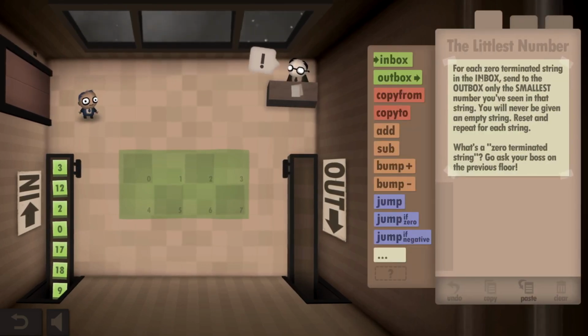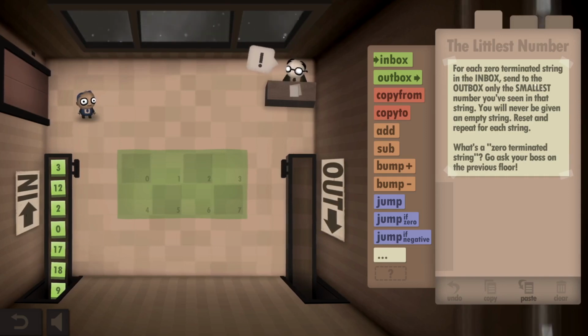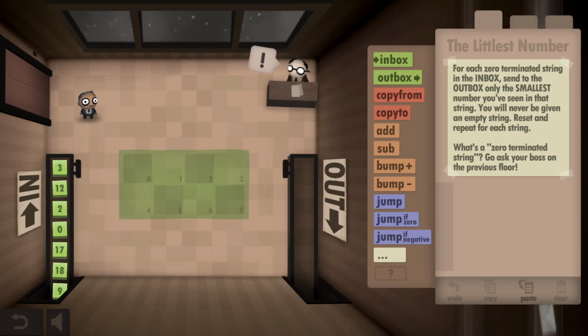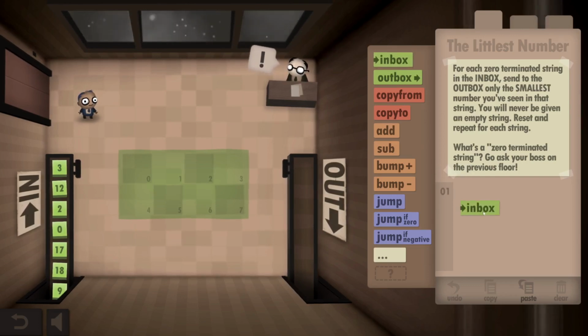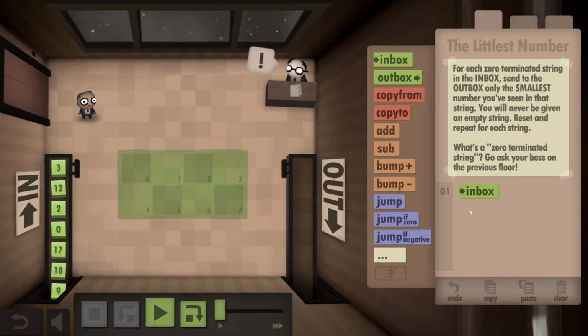For each zero terminated string in the inbox, send to the output only the smallest number you've seen in that string. You will never be given an empty string. Reset and repeat for each string. Okay, we got the zero terminating, so we will never be given an empty string. That's a good thing. So we take the inbox.